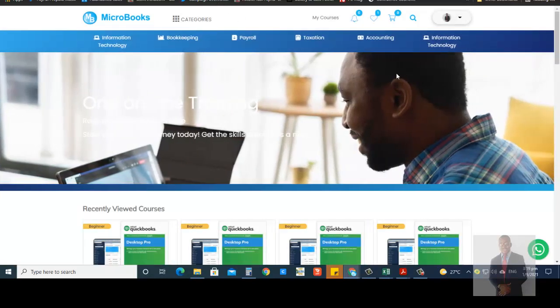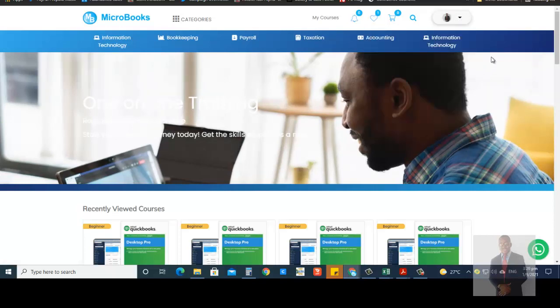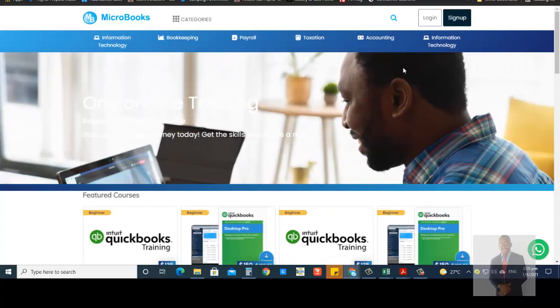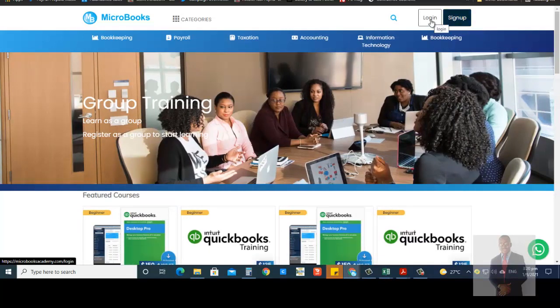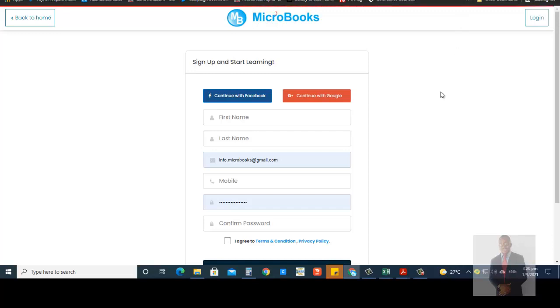Okay, once the website is loaded, then you would need to log in. I was already logged in, so I'm going to log out so you can see how to log in. If you are not logged in, you will see the login or sign up button. If you were already registered by your admin, then you just need to sign in. If not, you need to use the sign up, and you fill in all of that information.